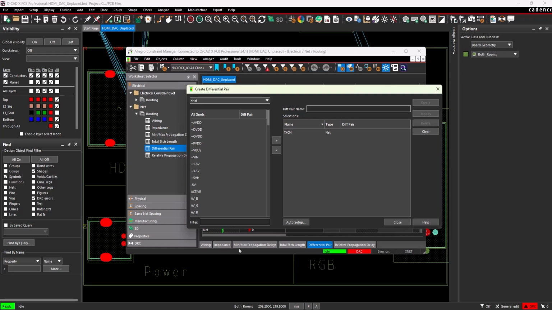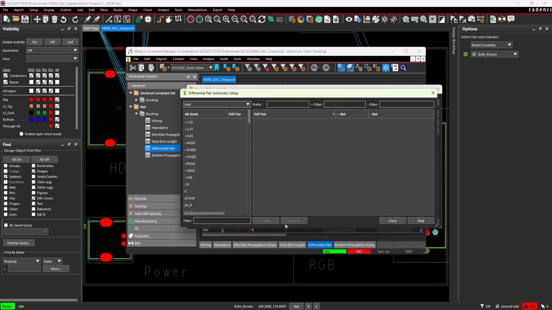To create multiple differential pairs at once, select Auto Setup. The Differential Pair Automatic Setup window opens. Here you can define multiple differential pairs by net suffix. In this design, all positive nets end with P and all negative nets end with N. Enter P for the positive filter and N for the negative filter. Click outside the text fields to generate the list.